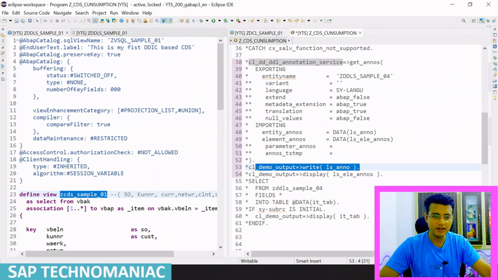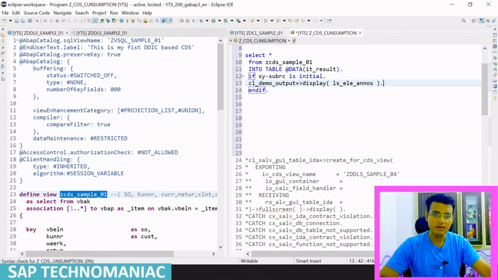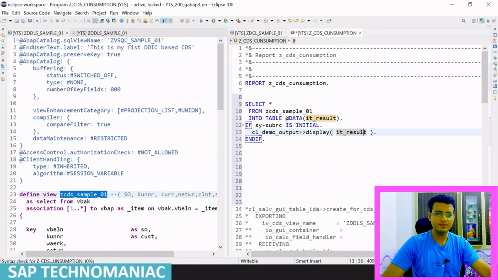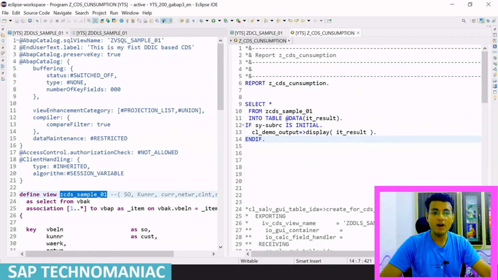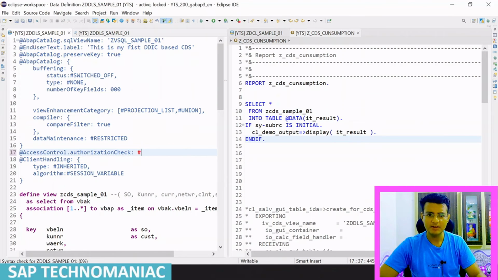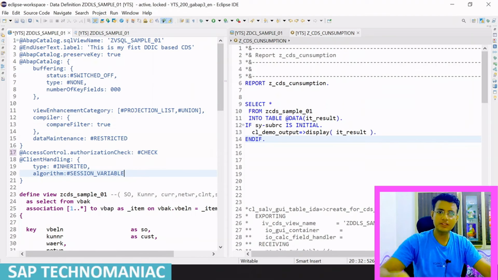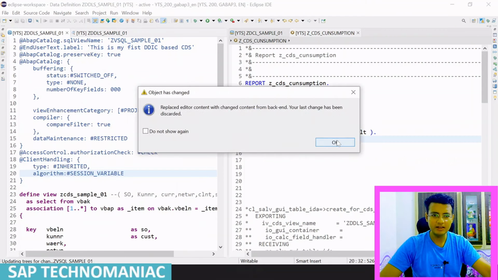I would have displayed it somewhere. I just use the same CL demo class. Control V, Control C, Control V. Shift F1. Let me do Control F3. This is a basic select statement, nothing special. Now I will do F9 and see what data I am getting. Before that, instead of not allowed, let me put check. Shift F1, Control F3, and currently let me get the data.